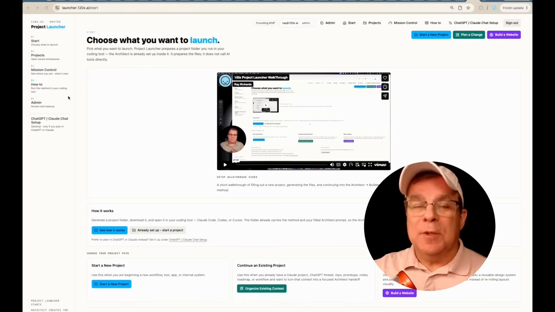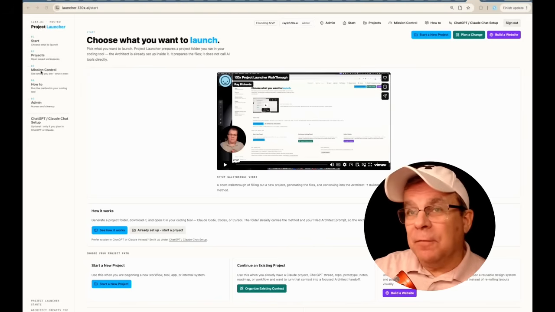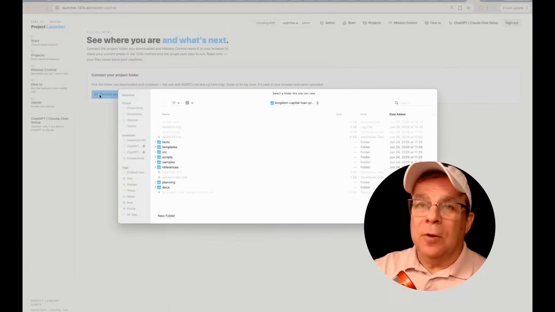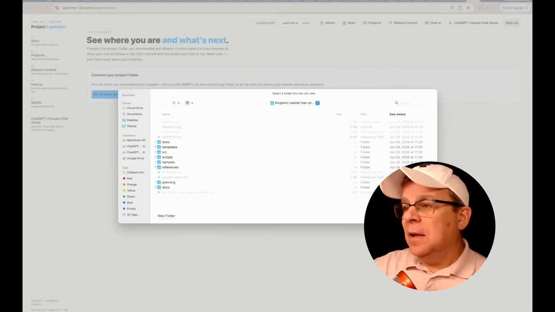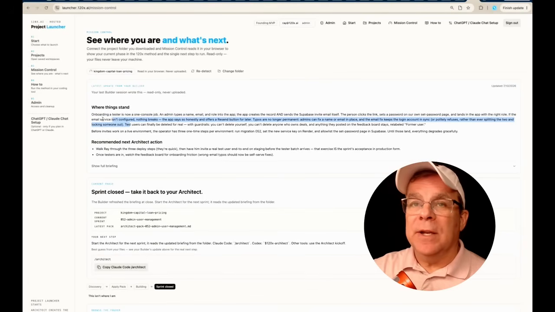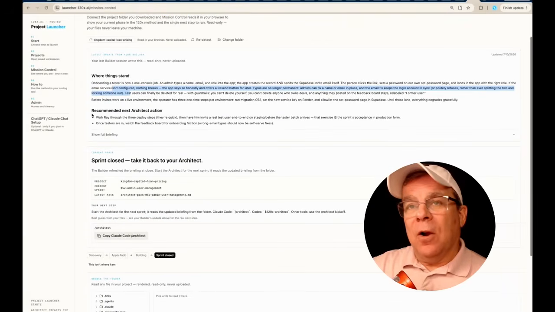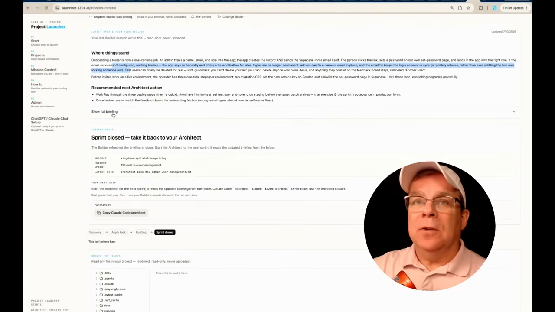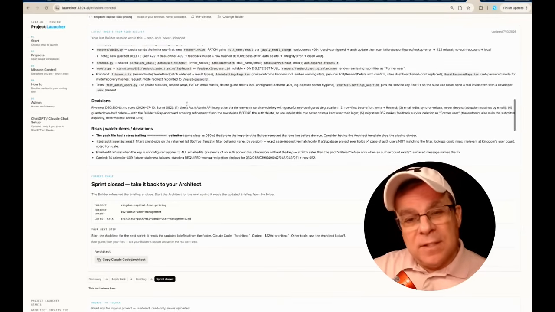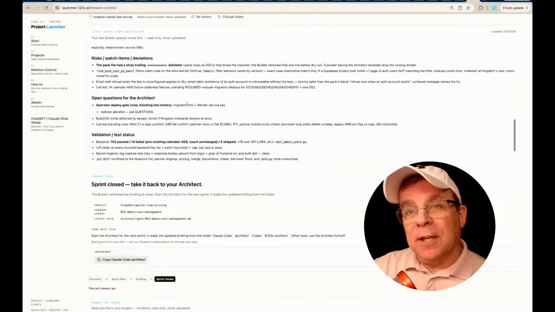So you get requirements, blueprints, acceptance criteria. For example, in my project launcher, I will connect one of my current projects, and you can see the scaffolding and the folder structure that gets created. Not only that, the architect briefing, which gets updated all the time, always shows you where you stand. And right now for this project, onboarding the tester is this, recommended next action. I can get a full briefing in the architect briefing right here. All of this is done by the agents inside the architect builder method.